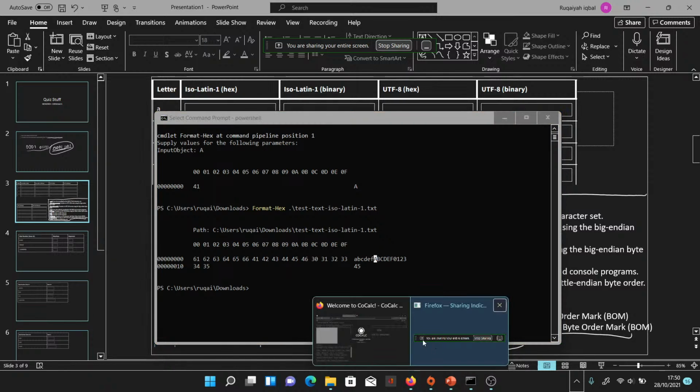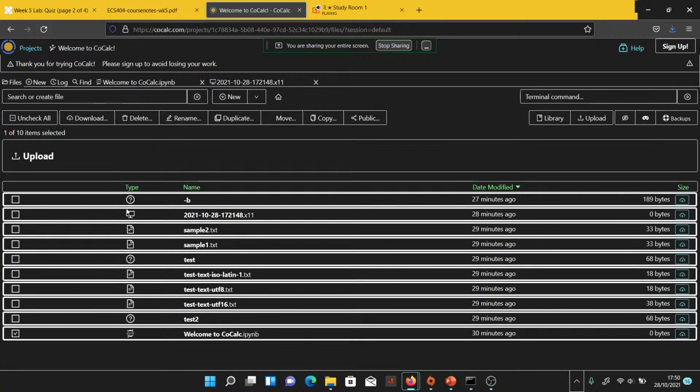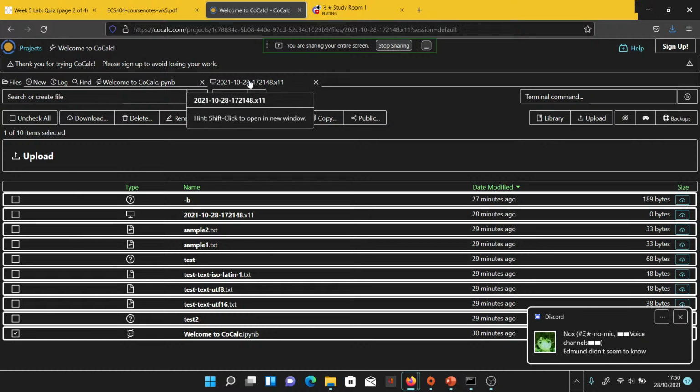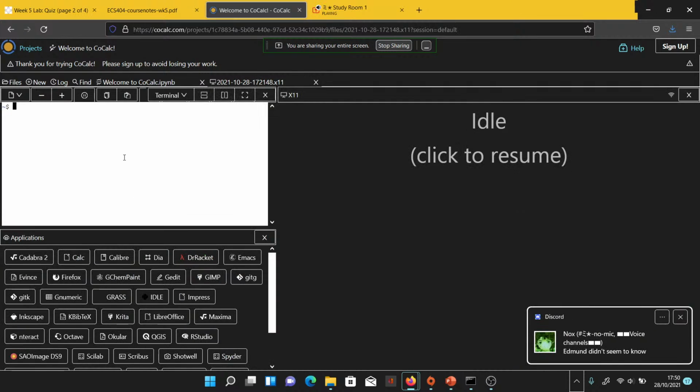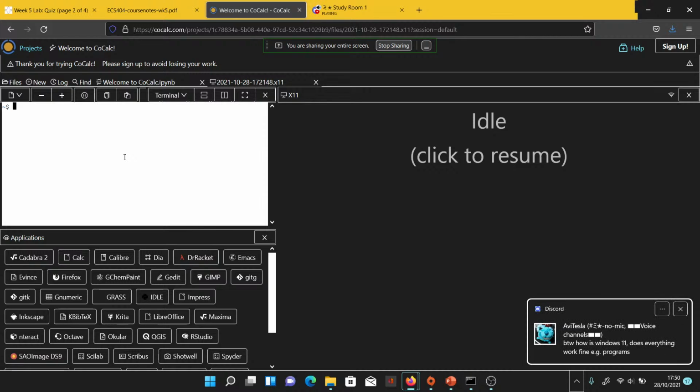So what I like to do is use an online Linux machine, and as you guys can see, if I just show you, I've already put my files in here. I've already uploaded my files into here, so that's really useful. Now I can come here.